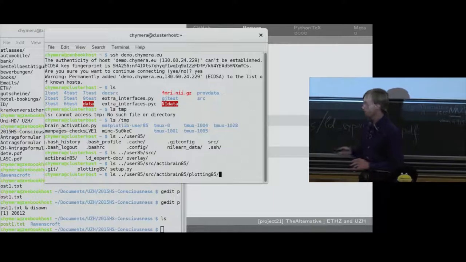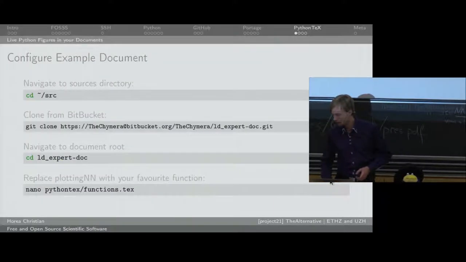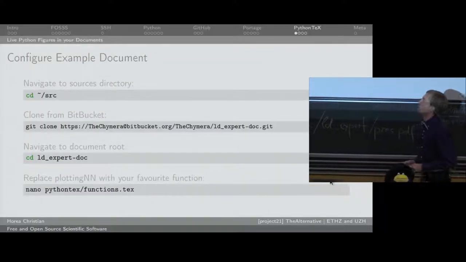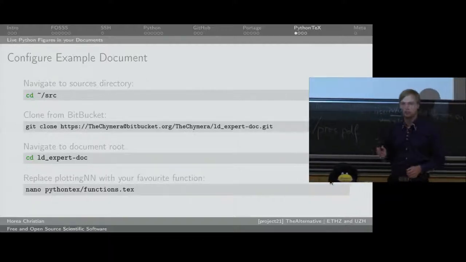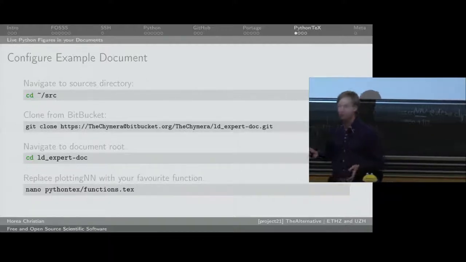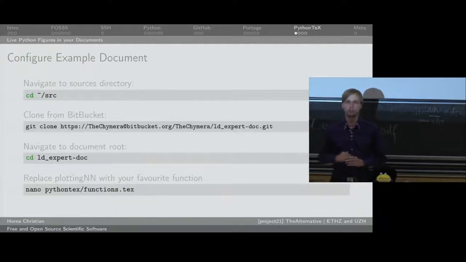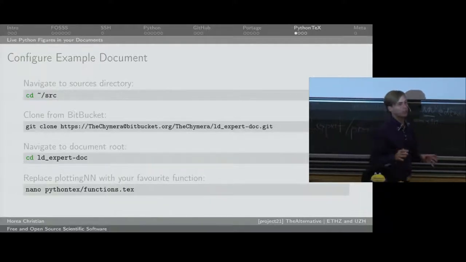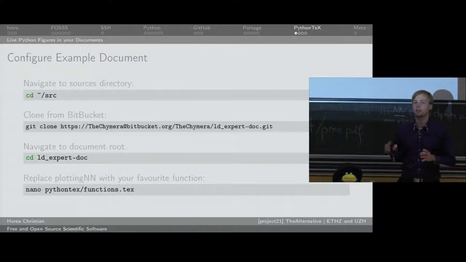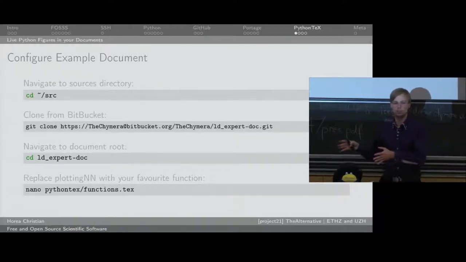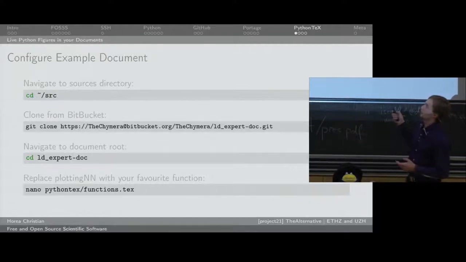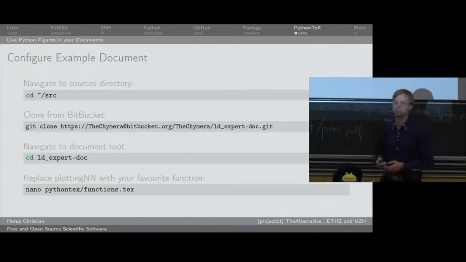And the last part would have been this. Python text is a library which is also managed and installed on the server, which allows you to automatically display figures from your Python data analysis in your documents. I've already written everything so that you can use it, and I have a document at this address. You can see it's also a Git repository, but this time it's on Bitbucket. It doesn't matter, there are so many sites on which you can host your Git stuff.